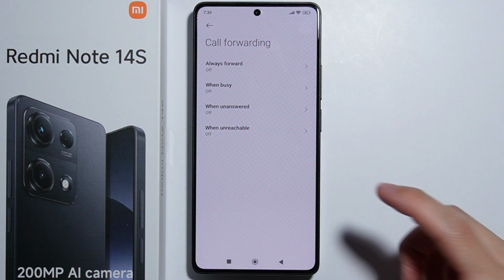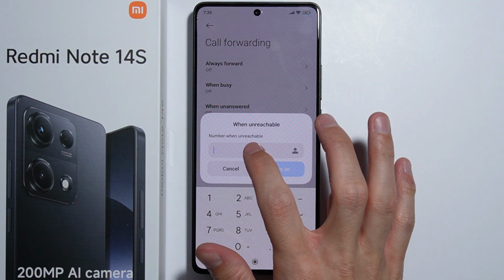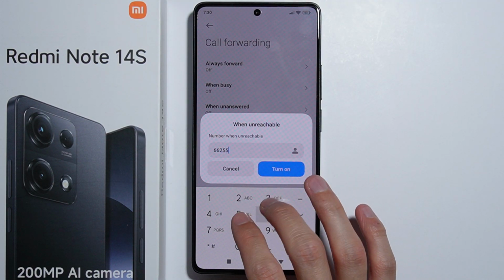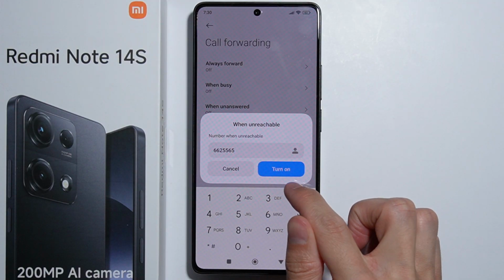So simply select any of these options, and right here you can insert any number to forward the call to when unreachable, and type in any number, and here we can press this button to turn on.